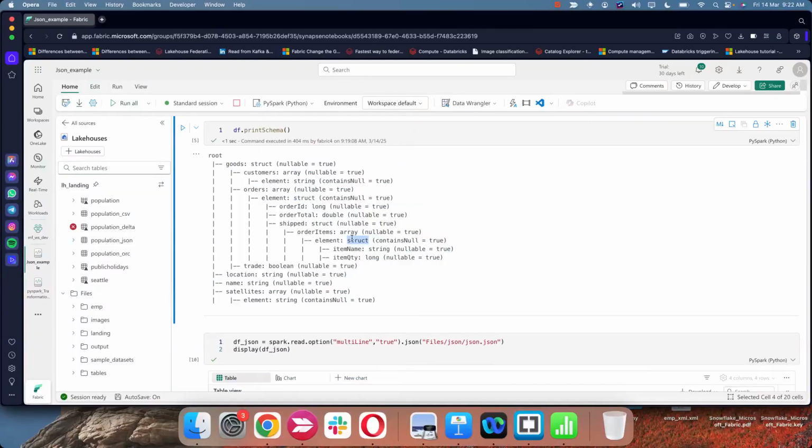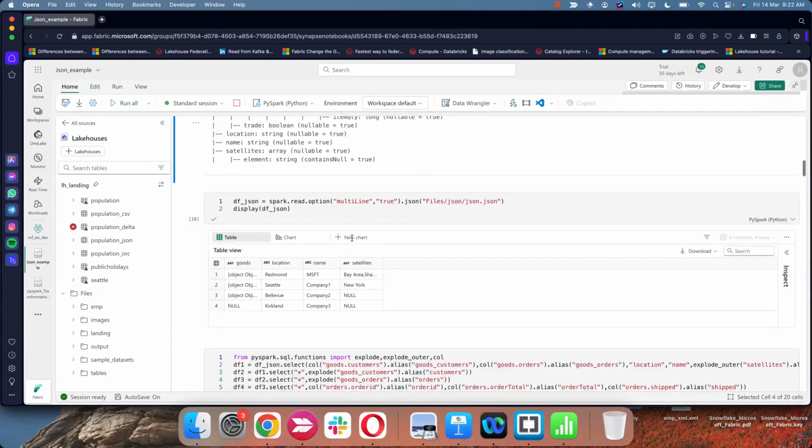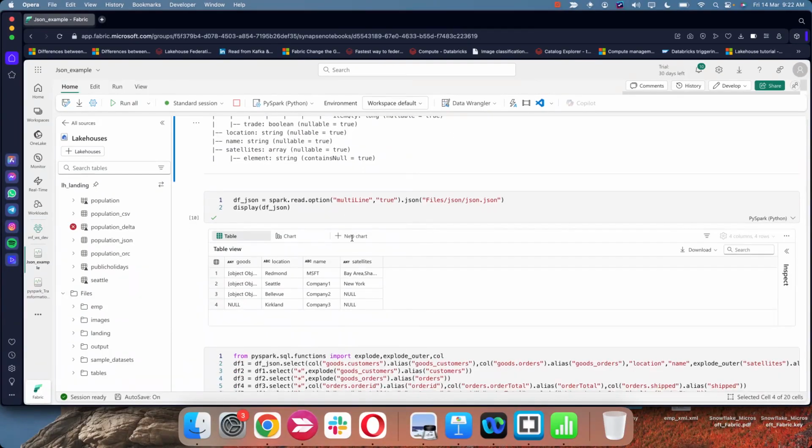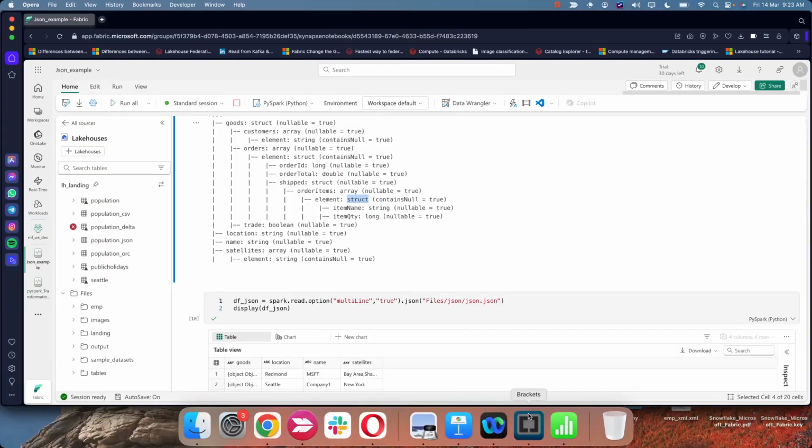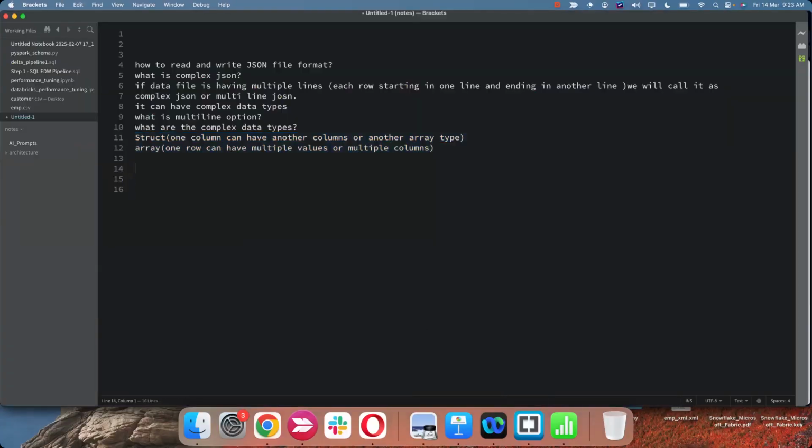But how to flatten? Flatten means converting semi-structured to structured format. So the explode function is available for that. But when will we use the explode function, and when will we use a dot? Dot means a column name, dot, another column. If you have multiple columns, how to convert the complex JSON, or you can say complex data types, to structured data types?